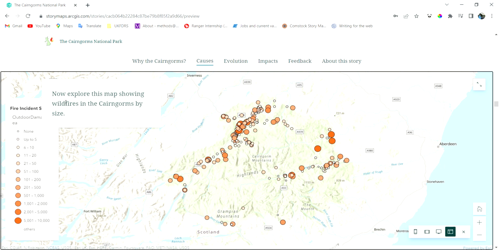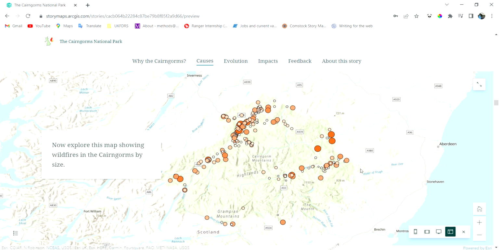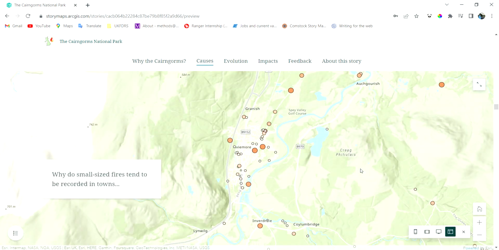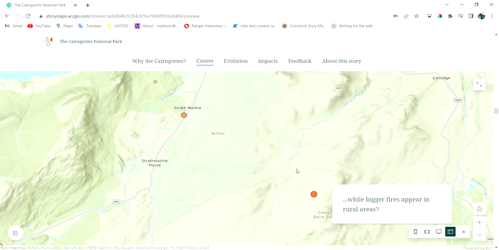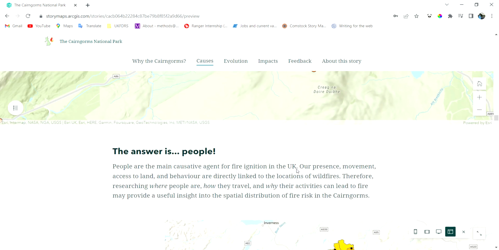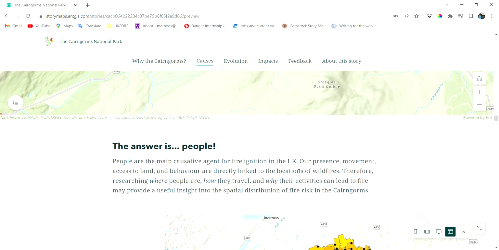I can also close the legend, and then I am using some engaging language techniques by integrating some questions on why there might be smaller fires in such areas. You might be able to tell it's a town, whereas in rural areas, not so many people, there's bigger fires. And I've already given the answer. It is people. People are the main causative agent that the FAO we're talking about.